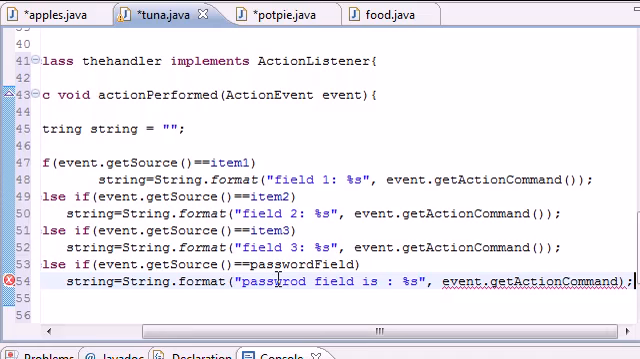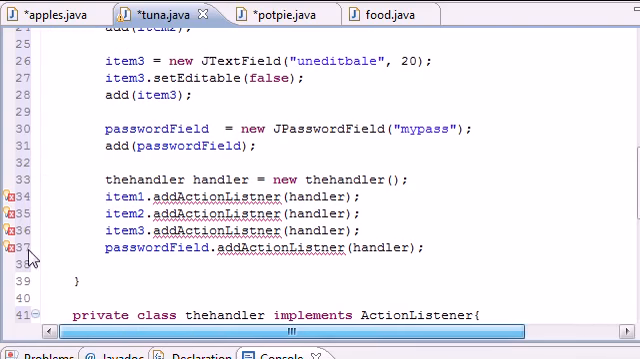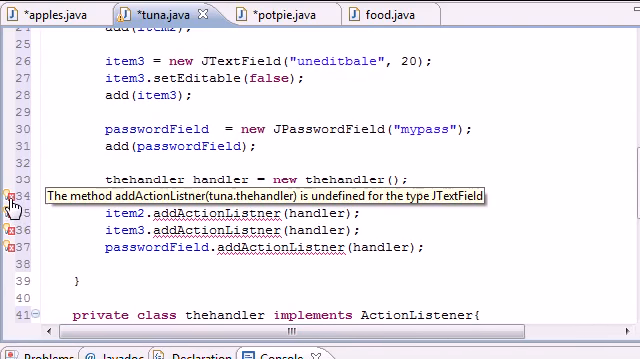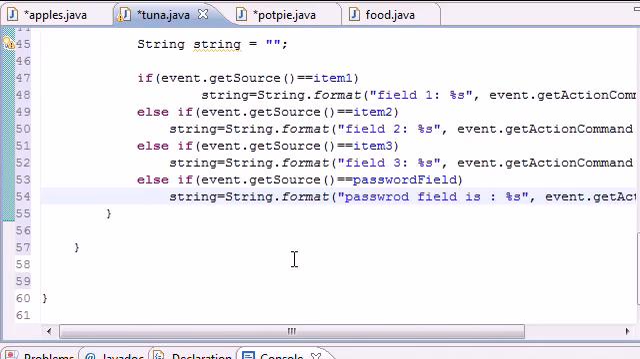So now let me make sure we're good to go, don't have any errors aside from these. And what error are we getting right here? The method addActionListener is undefined, which we'll worry about later. And the last thing we're going to want to do, and actually I'm running out of time, so I'll do it in the next tutorial. In the next tutorial we will finish everything up. So thank you guys for watching, and I'll see you then.